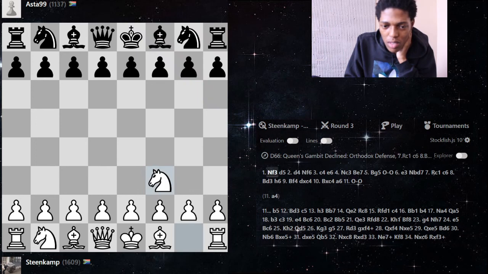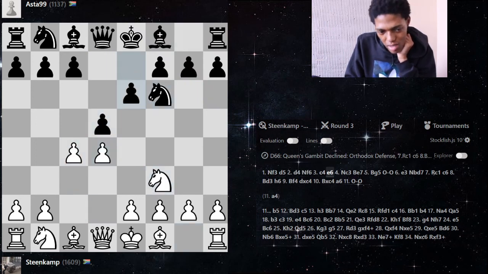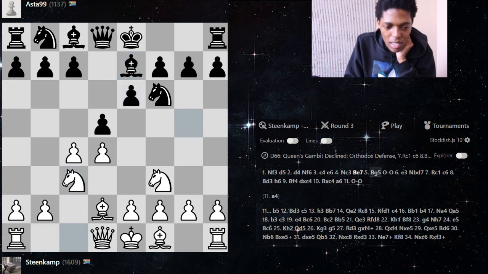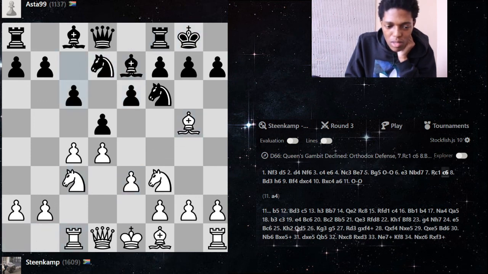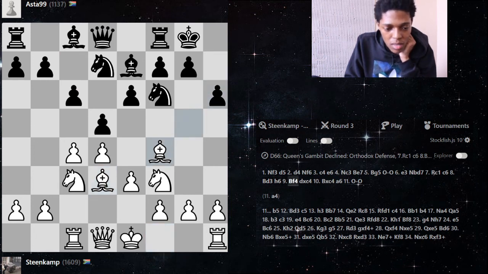So 1.d4 d5 2.c4 e6 3.Nc3, which means Queen's Gambit declined. This all looked pretty normal to me. Some sort of semi-Slav setup, I think this is. h6, Bishop f5. I assume this is all theory.